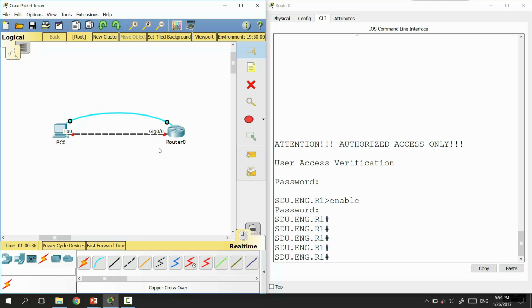Now, let me place some notes of what will be the IP addresses of our devices.